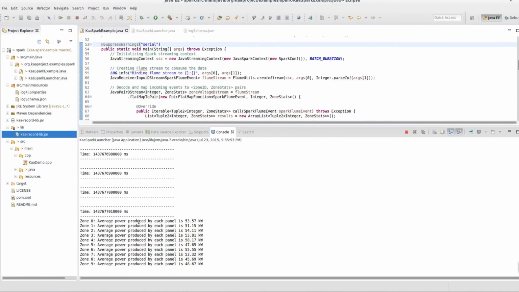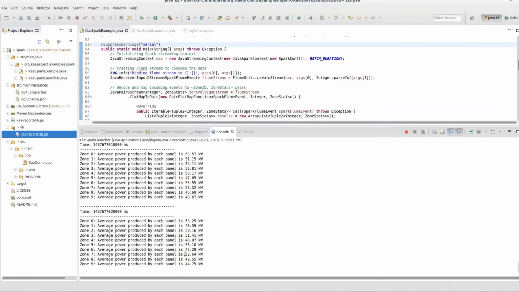Here we can now see that the average power produced by different panels is different. This is randomly generated data, I mean random generated values. So they are almost equal.